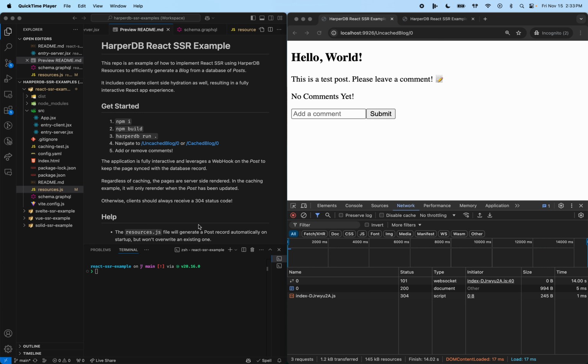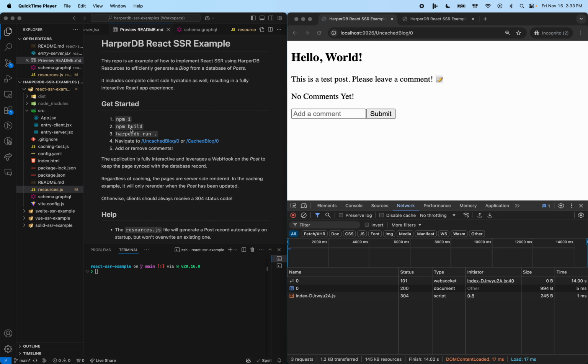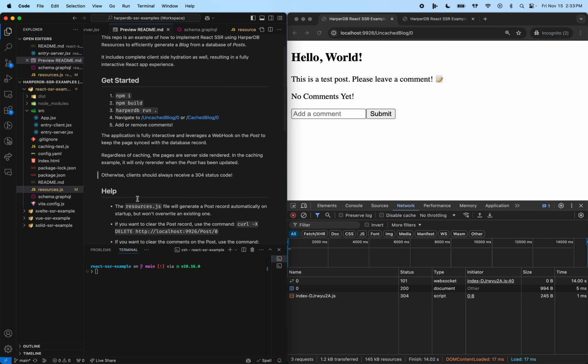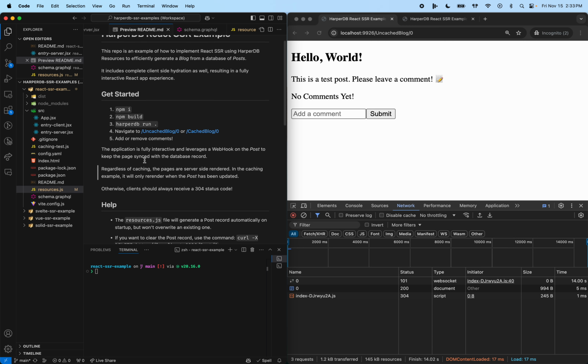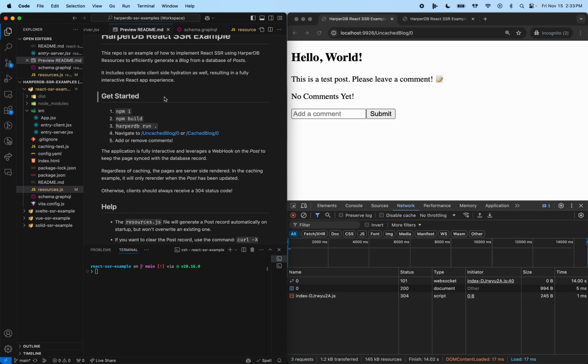To get started here, the HarperDB React SSR example will be linked in the video description, so please check that out if you haven't already. In this repo, you'll see some getting started instructions. You're going to need HarperDB already installed on your system. Beyond that, it's a pretty simple HarperDB application.